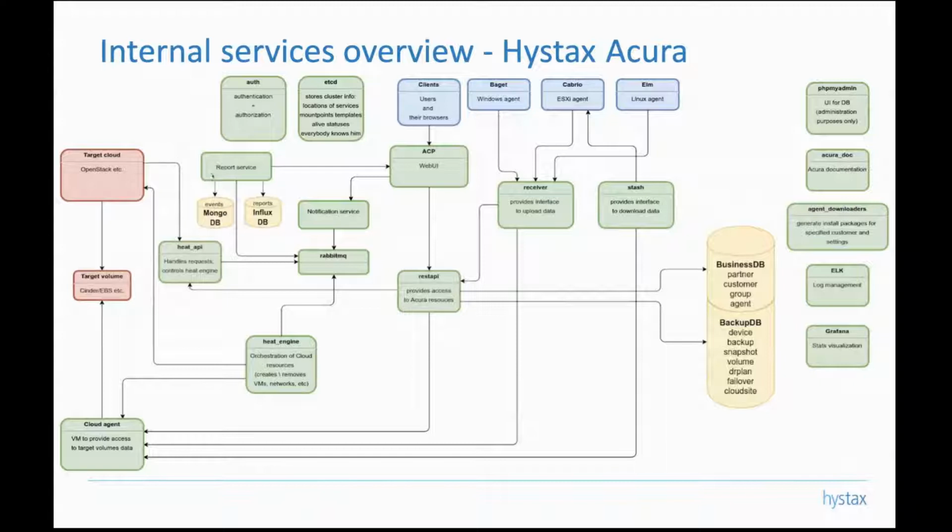The next thing that I'm going to talk about is the report service. We store events in MongoDB and reports in InfluxDB. So we get statistics about replications, about speed, and so on and so forth. And all these statistics are stored in Influx.